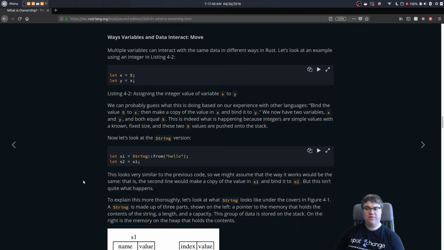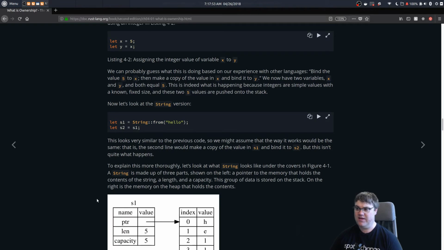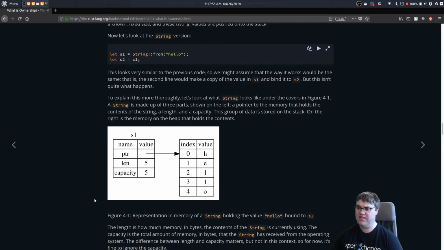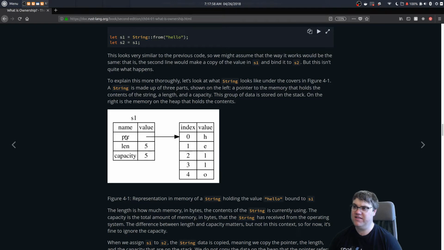A String is made up of three parts, shown on the left: a pointer to the memory that holds the contents of the string, a length, and a capacity. This group of data is stored on the stack. On the right is the memory on the heap that holds the contents. So yeah, it's just this tuple idea where we have the pointer to the beginning of the string on the heap, how long it is, like how many characters, and the capacity, how much it can hold.